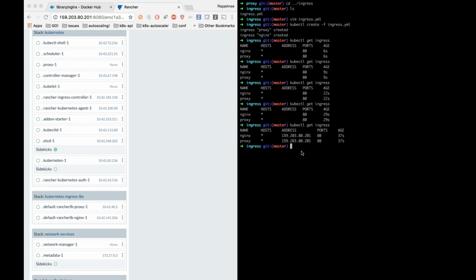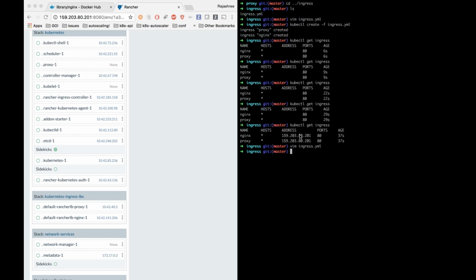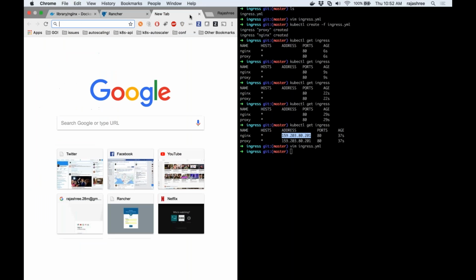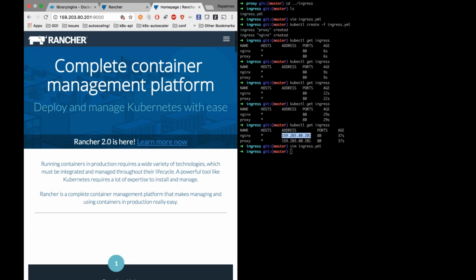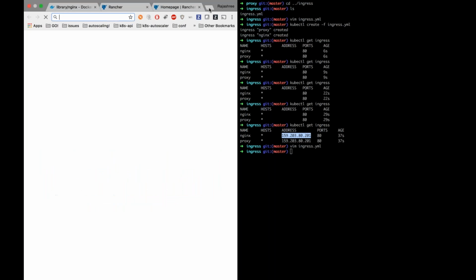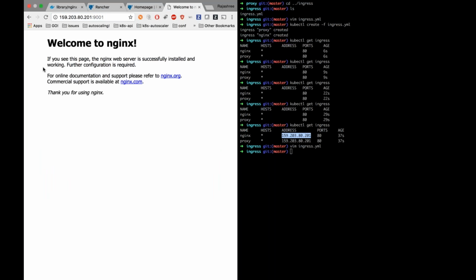And now let's see whether we are able to access the traffic on these addresses. We had the proxy service binding on port 9000 and Nginx on 9001. So let's check if we can access them. And we do, because we were just proxying to rancher.com on port 9000. And let's check on port 9001. Yes, that is working perfectly fine. We can get the Nginx homepage on that.